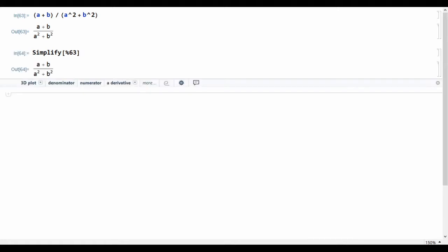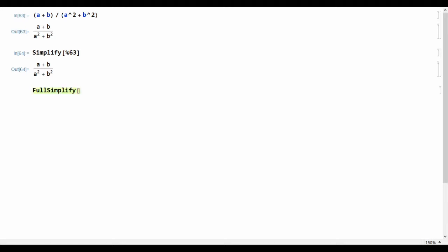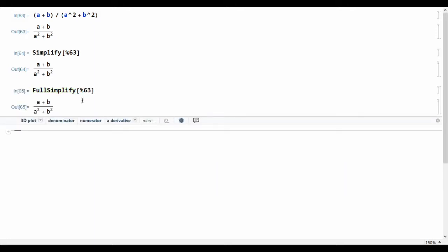It will simplify. Because it cannot further simplify, therefore it is showing me this one, that yeah, I cannot further simplify it. Now you can also type FullSimplify. Here FullSimplify is there, just enter and then type percentage, and whatever the output will be, maybe 63, that goes here. There is nothing one can solve any further, therefore it is showing me that a plus b over a square plus b square.